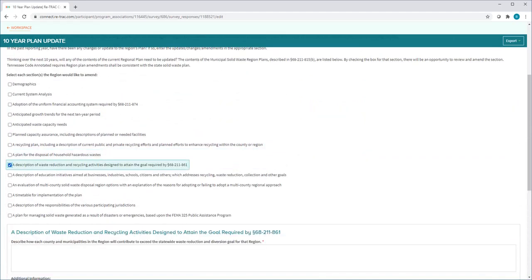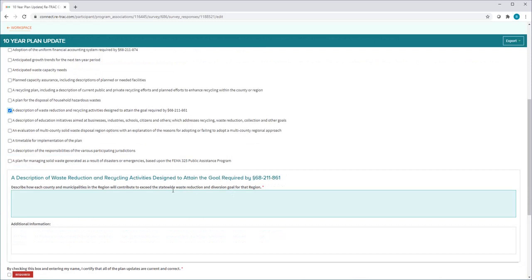Now we're going to click into a description of waste reduction and recycling activities designed to gain the goal required by TCA 68-211-861. That goal is the 25% reduction goal. So describe how each county and its municipalities in the region will contribute to exceed the statewide reduction and diversion goal for that region. The goal is at 25%.